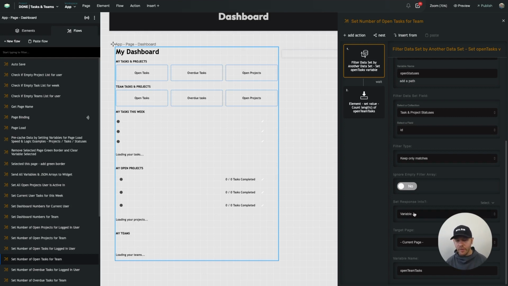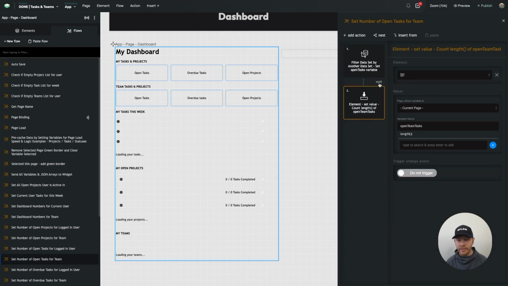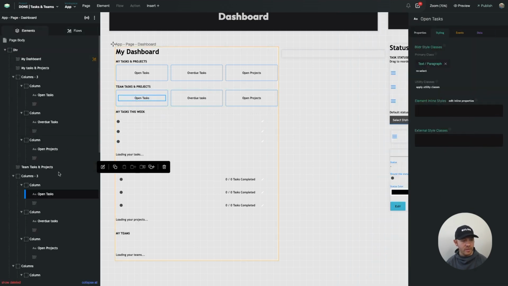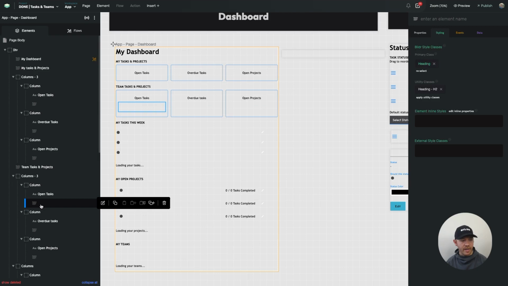Now that I have my filtered statuses in my openTeamTasks variable here, with a wait before my next step, I'm going to set an element value. I've chosen specifically the element value underneath my open task. So if we click here, we've got a little spot for all of our numbers in each of our cards.